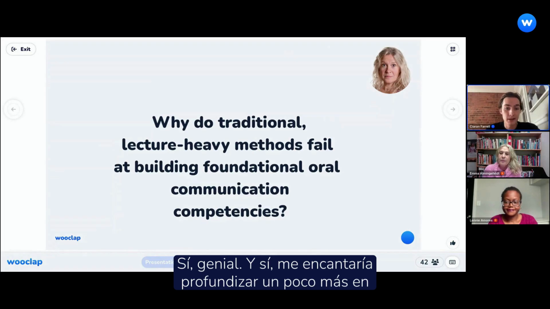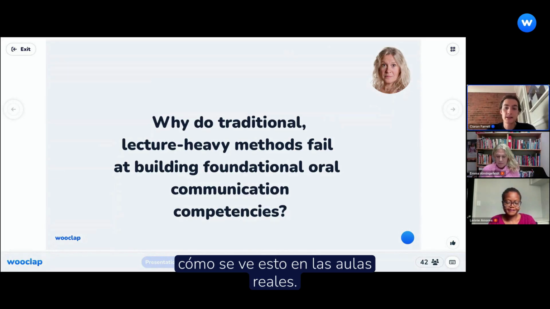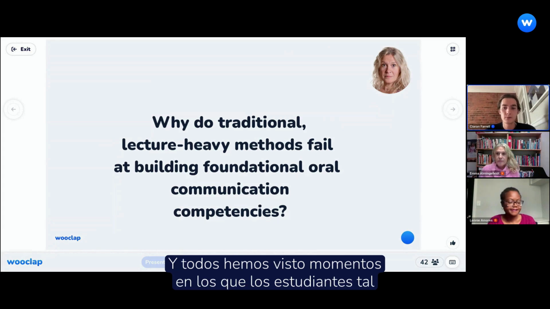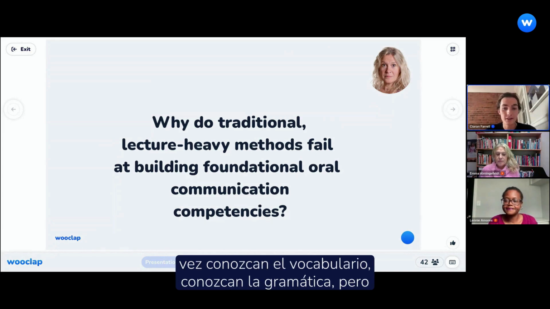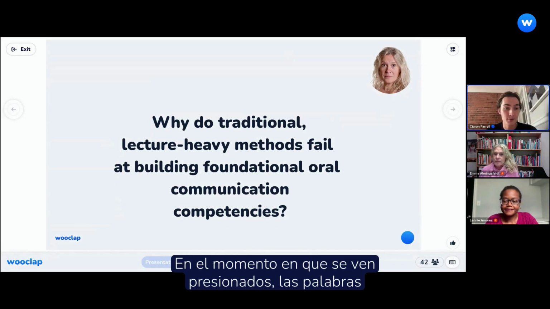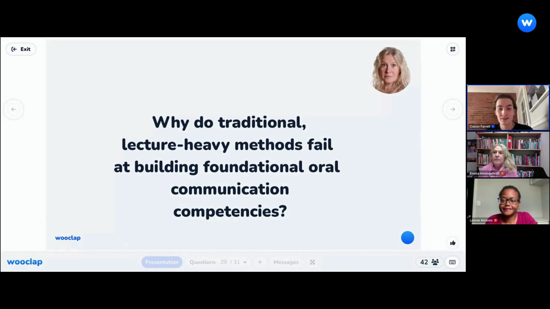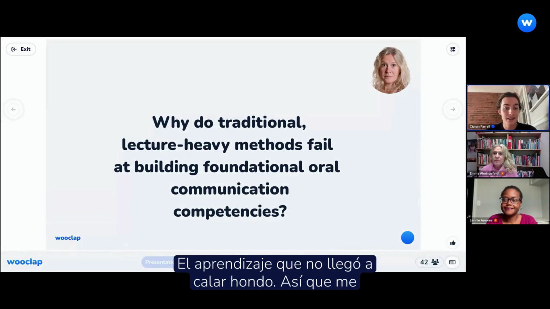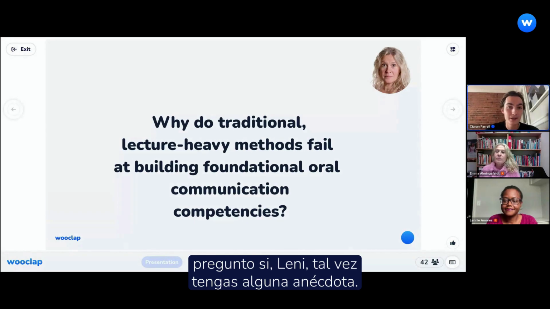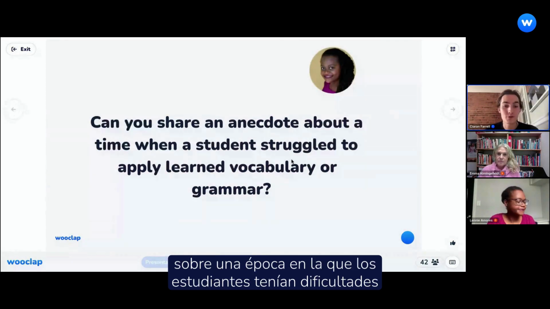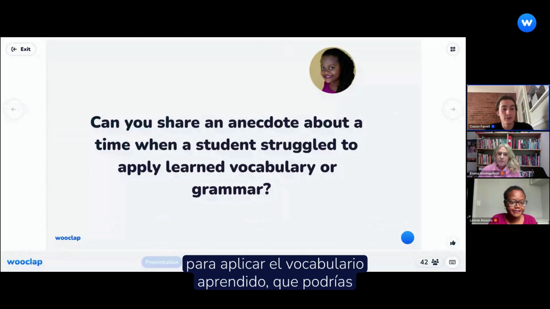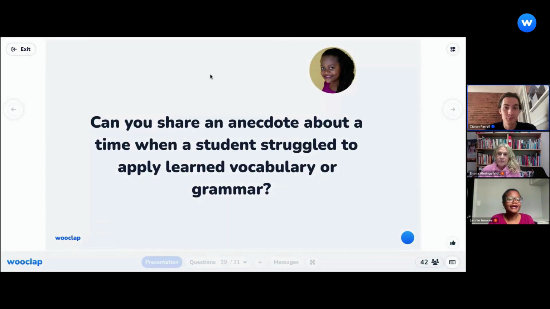Yeah, it's great. And I'd love to dig a bit deeper into what this looks like in real classrooms. We've all seen moments where students maybe know the vocabulary, they know the grammar, but the second they're put on the spot, the words can just evaporate, maybe because of stress, or the learning didn't really stick. So I'm wondering if maybe Lenny, you had an anecdote about a time where a student struggled to apply learned vocabulary that you could share with us today.